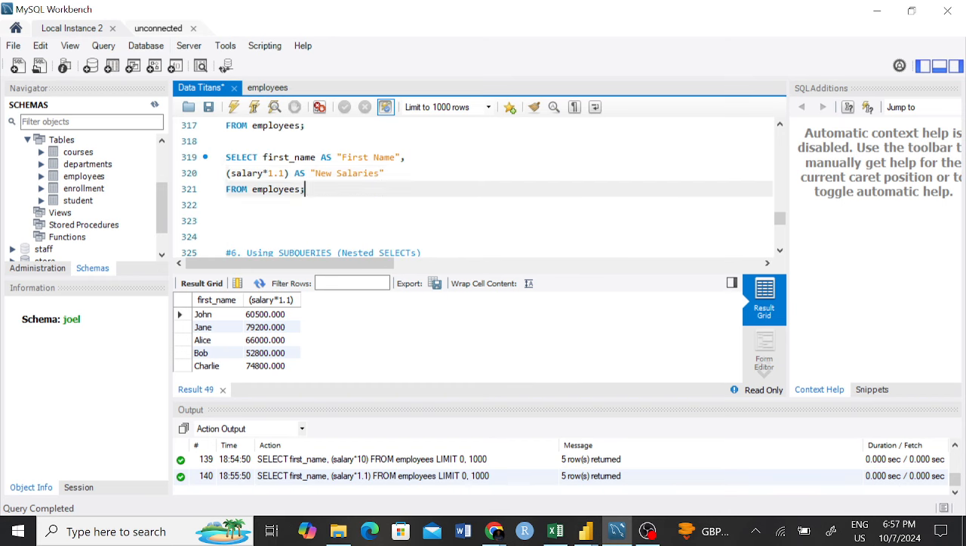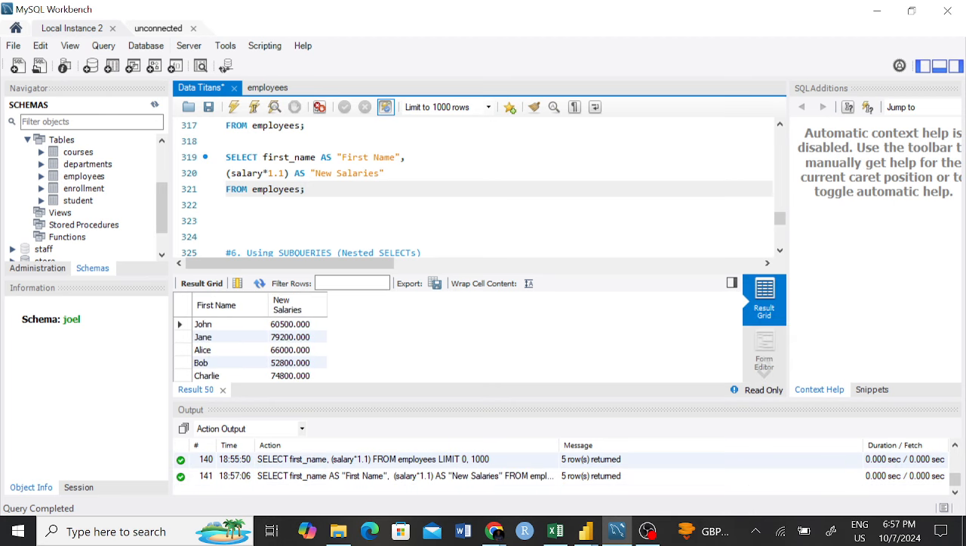Yeah. And then when you run this, control enter, now you can see we have new salaries. John, first name, then we have new salaries as 6,500. We have Jane, and so on.